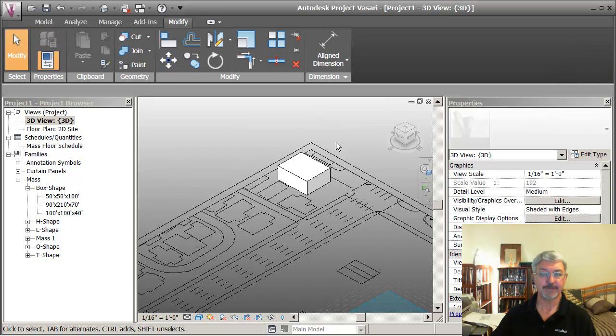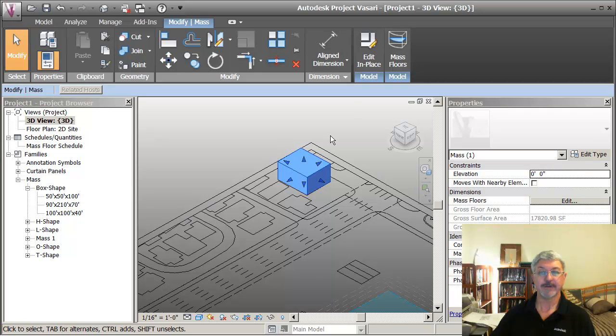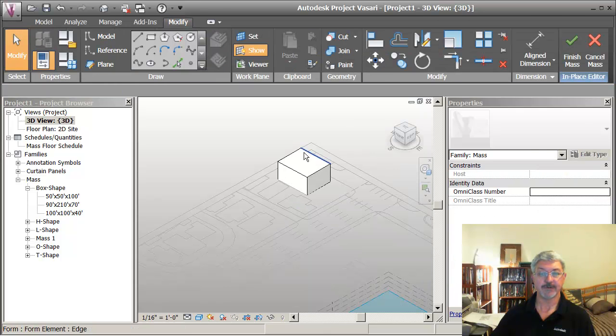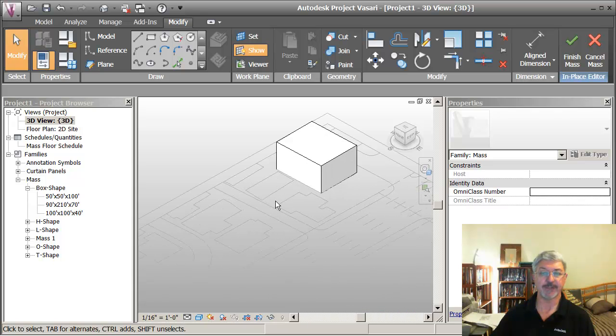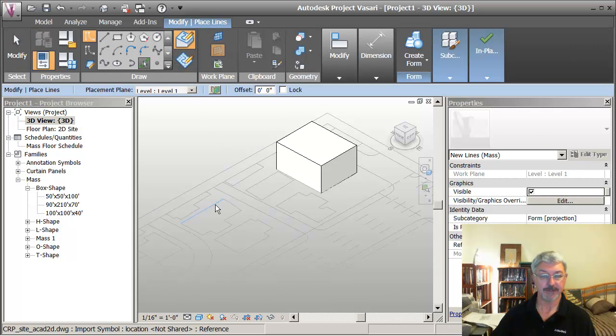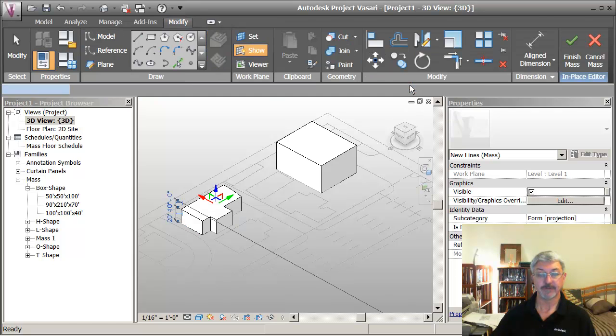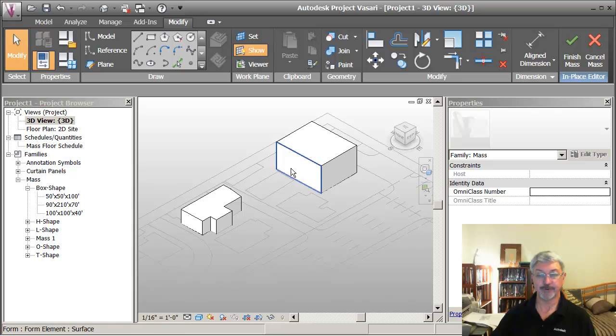Depending on my context, I could do it building by building, or I could say that's the mass form that really represents the surrounding masses. So I could continue this process by picking other forms, just to show you, so that both of these forms are part of one mass object.